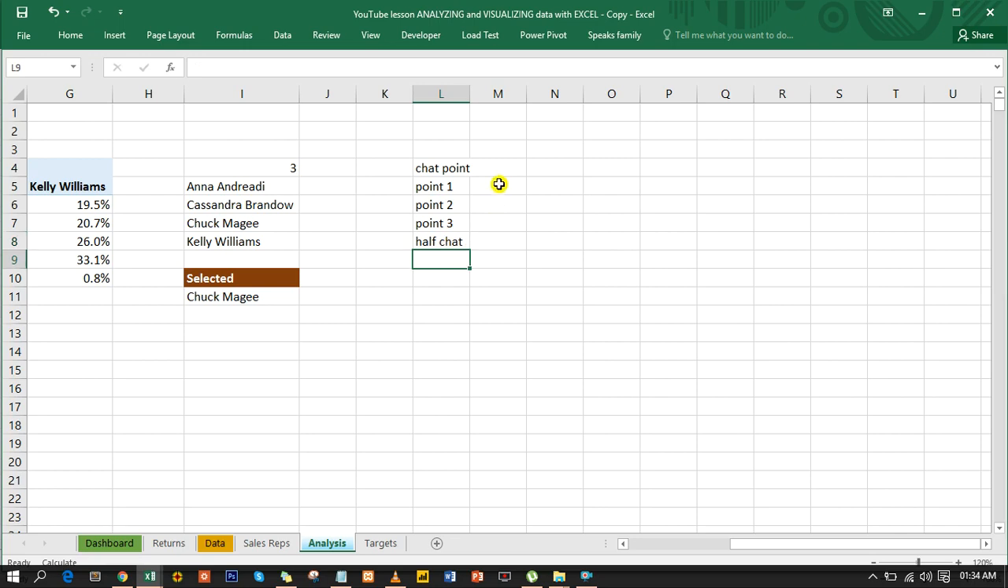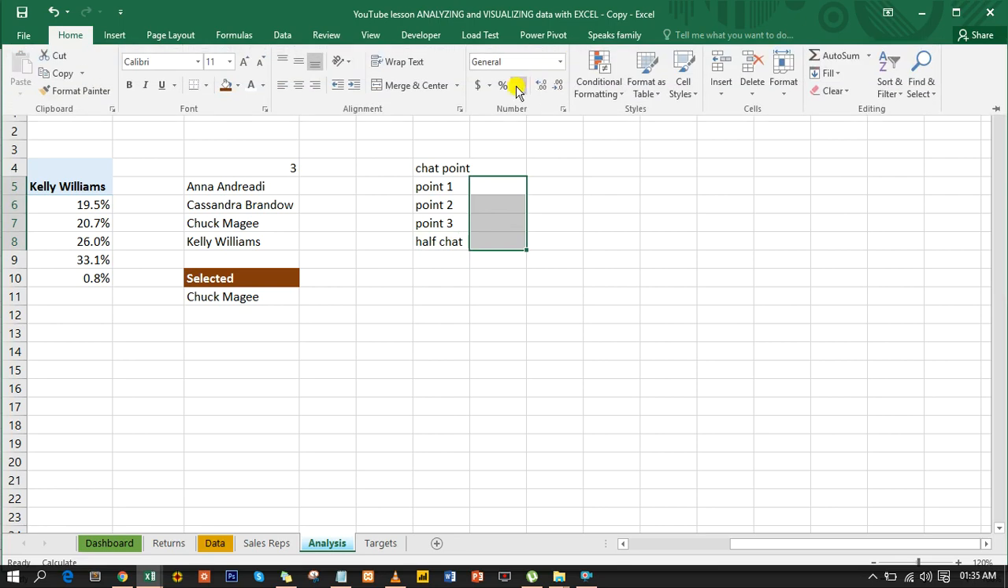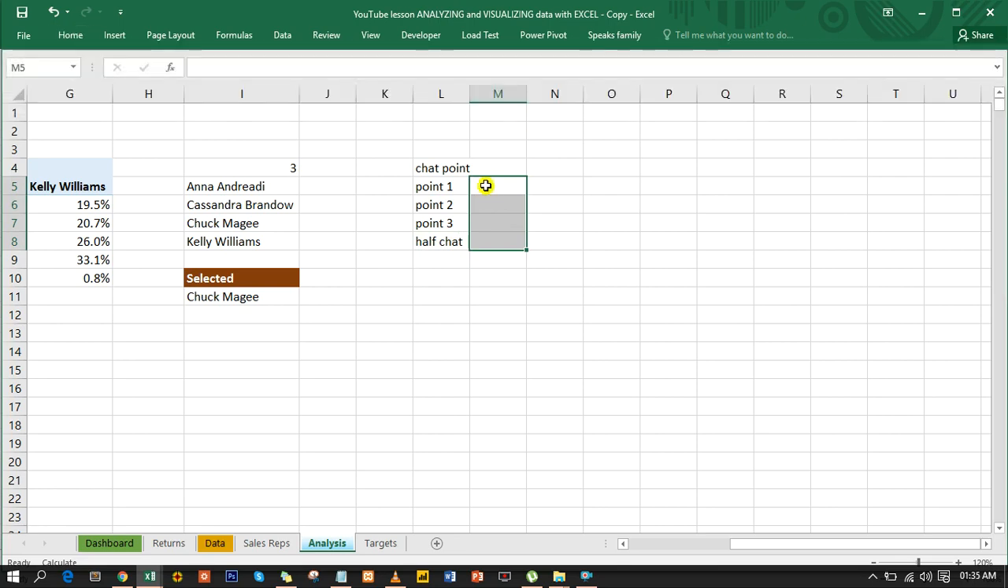So the half chart, I'm going to say 70%. First of all, all I need to do is pre-format this into percentage, which is cool. You can get a percentage right here, and make sure you remove any extra decimals. So here is going to be my 70%, my 30%, and my 20%.